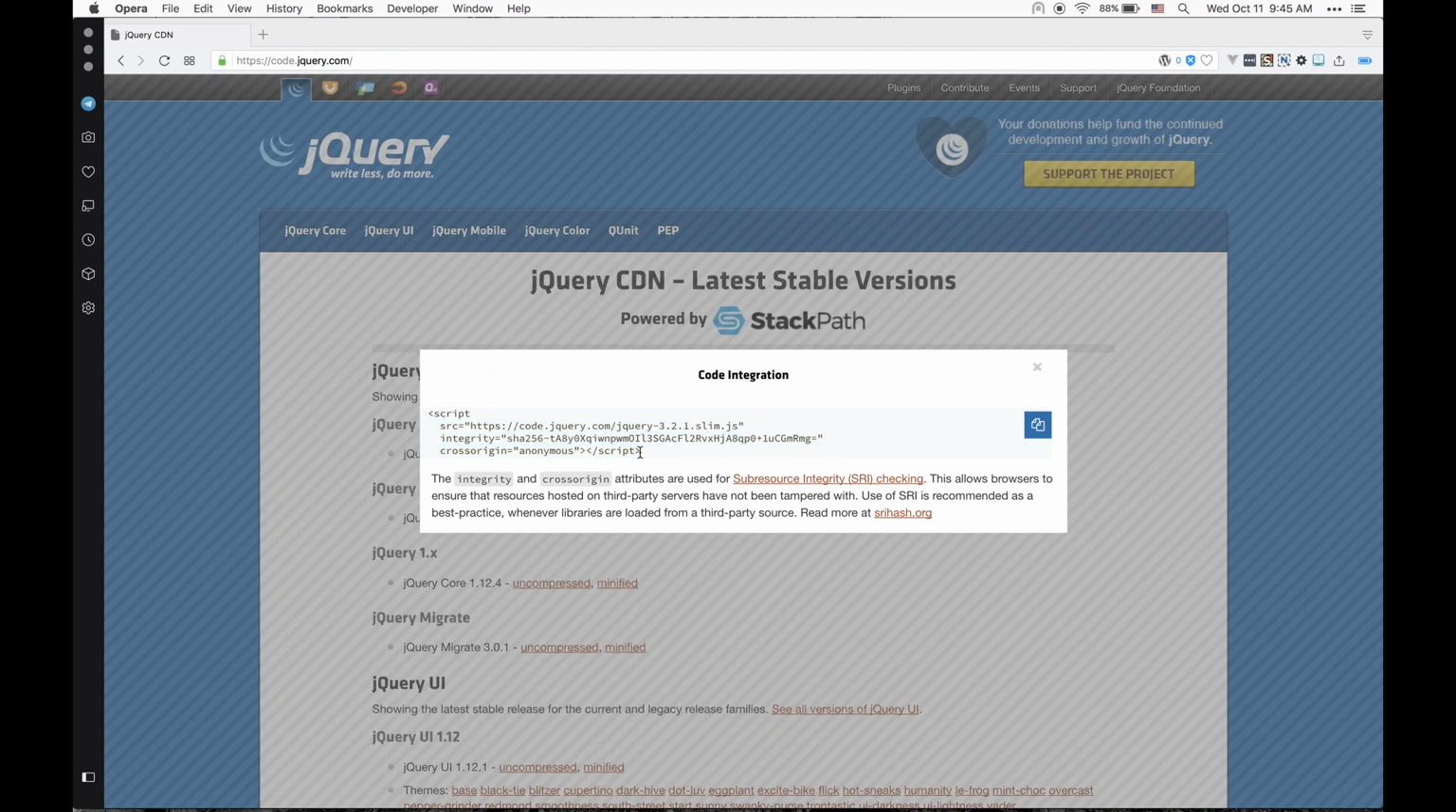We are currently not that concerned about integrity because this is not a security class, and I just want you to become familiar with the basic syntax of jQuery. So all we want to do is just copy that tag and switch to the development environment and paste it into the appropriate place there.